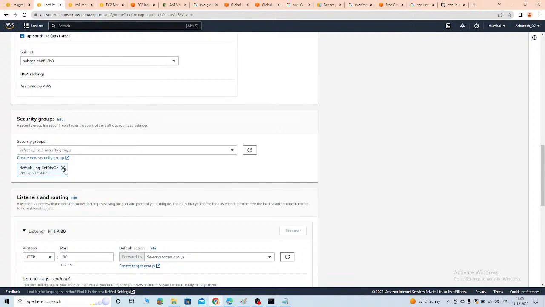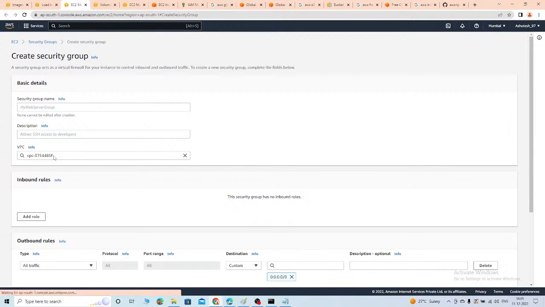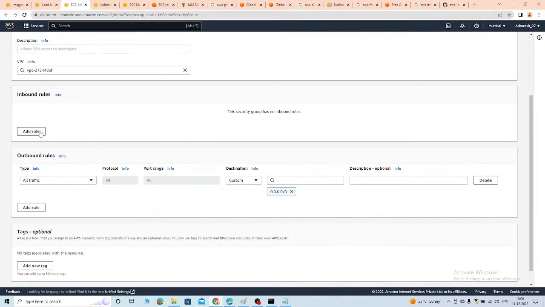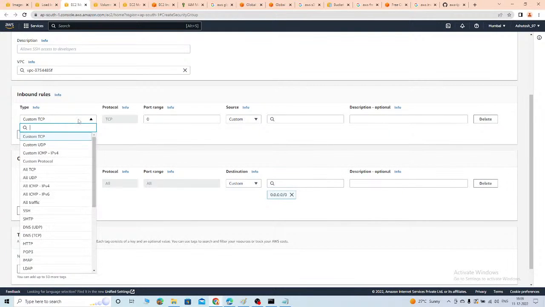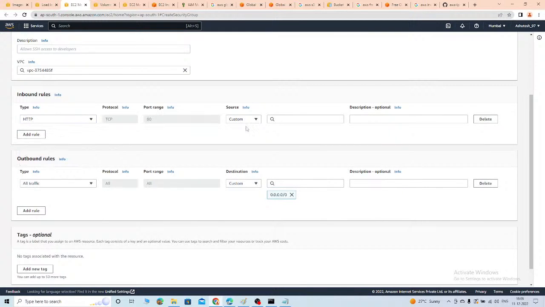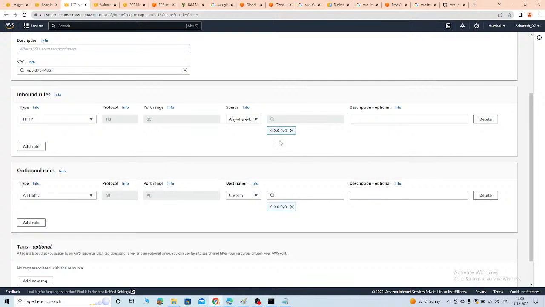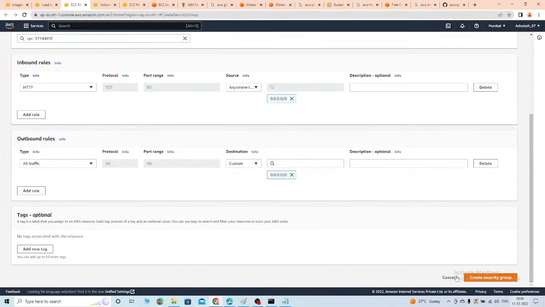Security groups. There's one more thing we need to understand at the security group level. Right now, I'm going to create a brand new security group for our load balancer. Security group name, let's say application-load-balancer. Inbound rules, add rule: HTTP traffic will be allowed from anywhere, obviously. Outbound traffic is allowed, so create the security group.